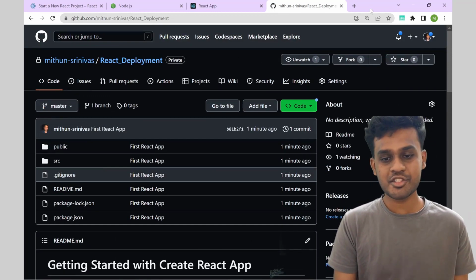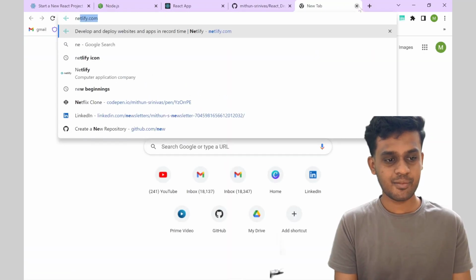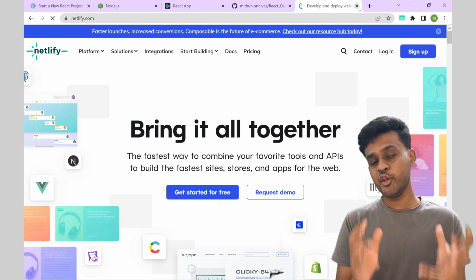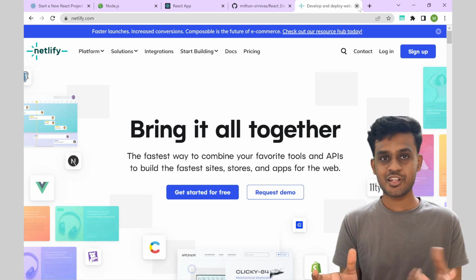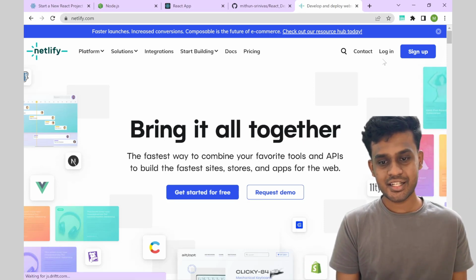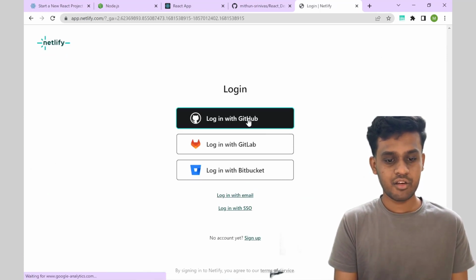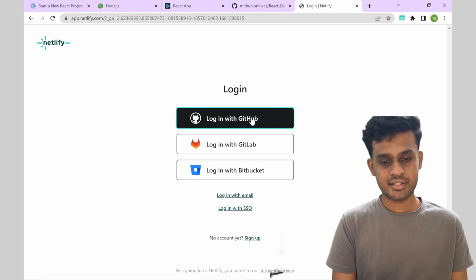Now let's go to platforms like Netlify. First, I will go to netlify.com. The first thing you must do is, if you are a new user, register as a user. If you are already a user, just log in. I will log in here. I will log in with GitHub maybe. I don't know. Just let me click on this.